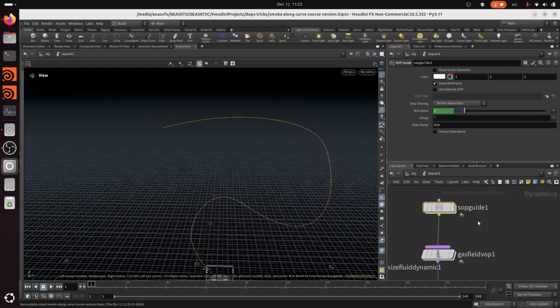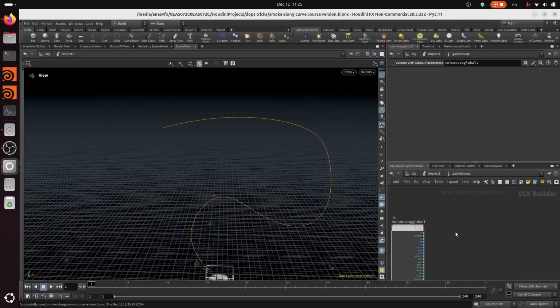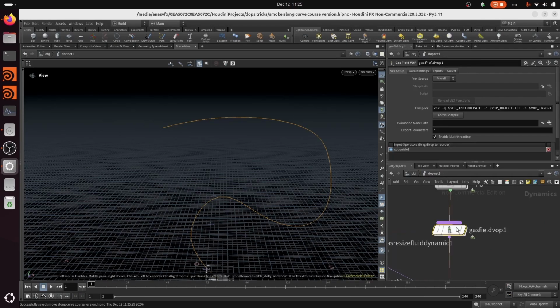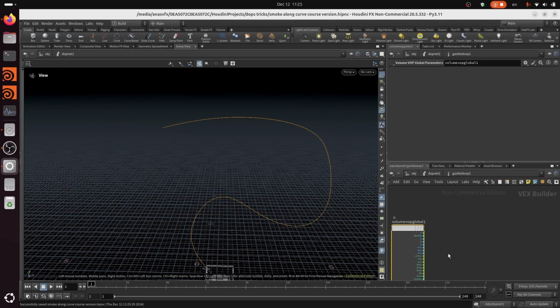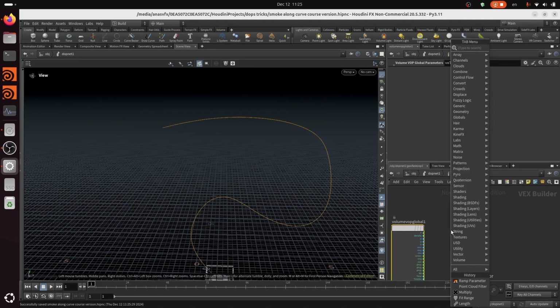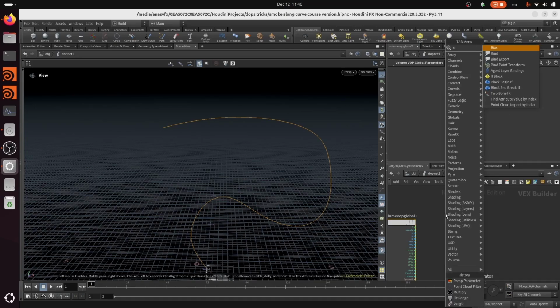Okay, so here inside this gas field VOP, we have two velocity fields that we want to grab, and we will mix between them. We're not going to add just this velocity field to the velocity of the simulation. I mean the velocity field from the subguide, we will not add it directly to the velocity field of the simulation, but instead we are going to mix between them. So we want to access the two velocity fields.